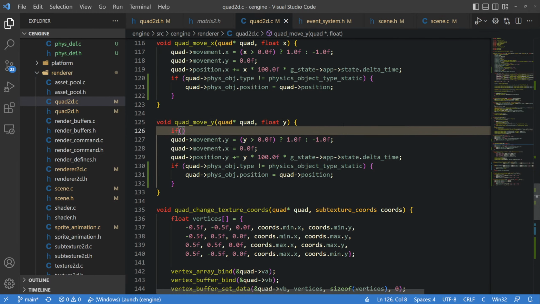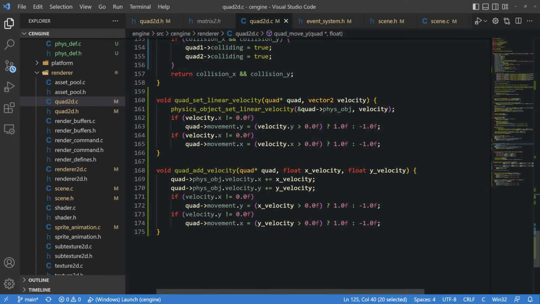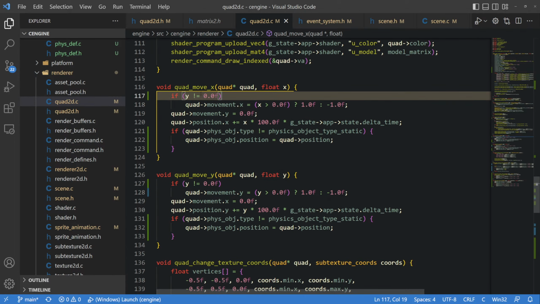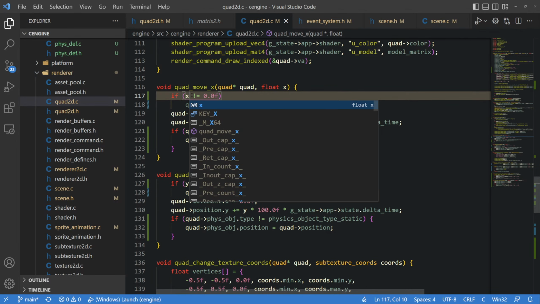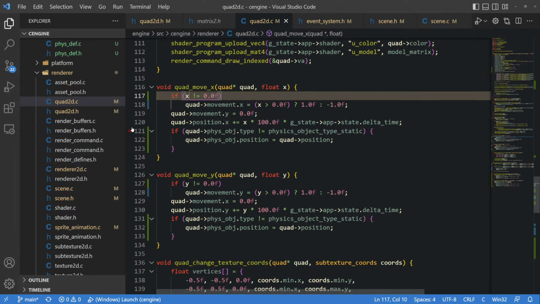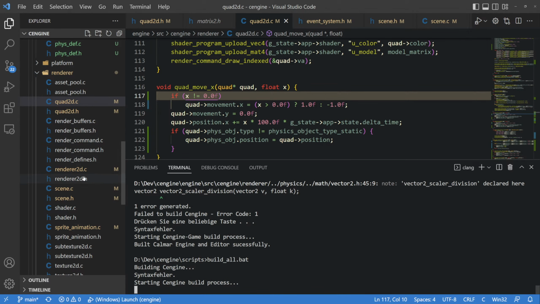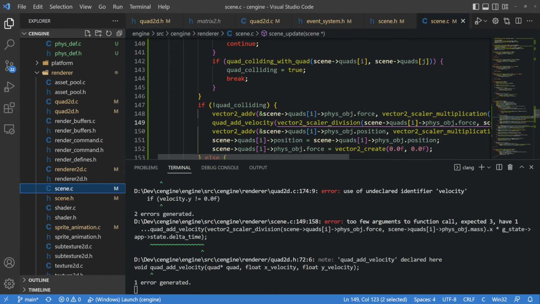So here, if y is not equal to 0, here if x is not equal to 0. Okay, so now I think we could start the thing. Oh no, I think we can't, because we get compiler errors. Yeah, like always.